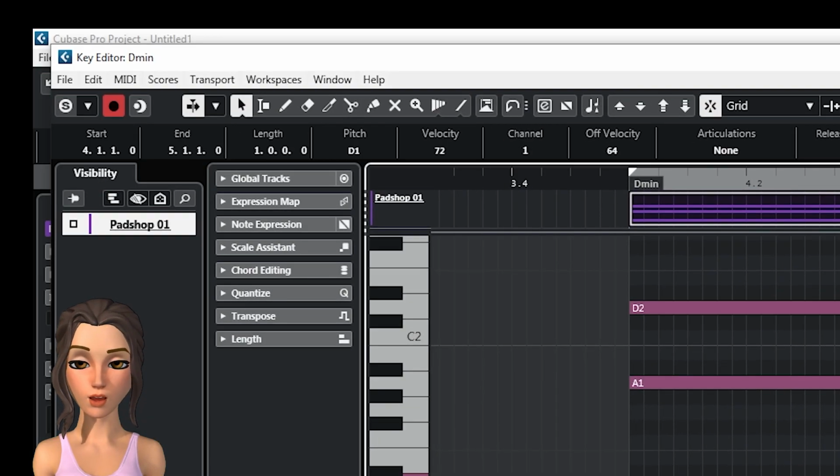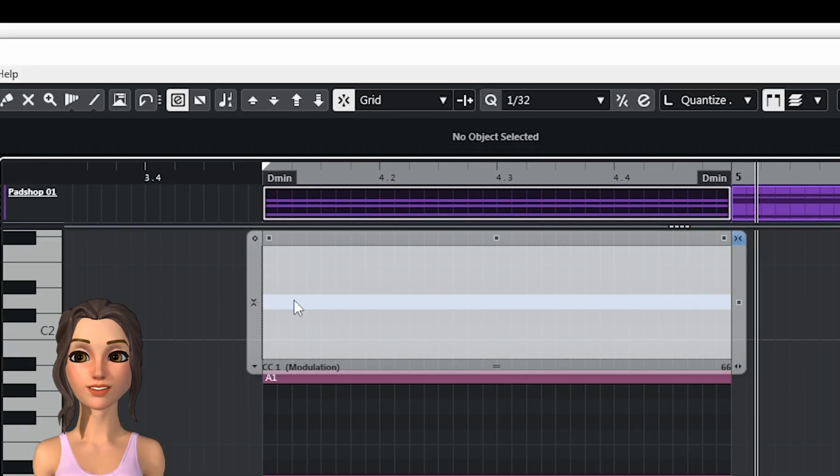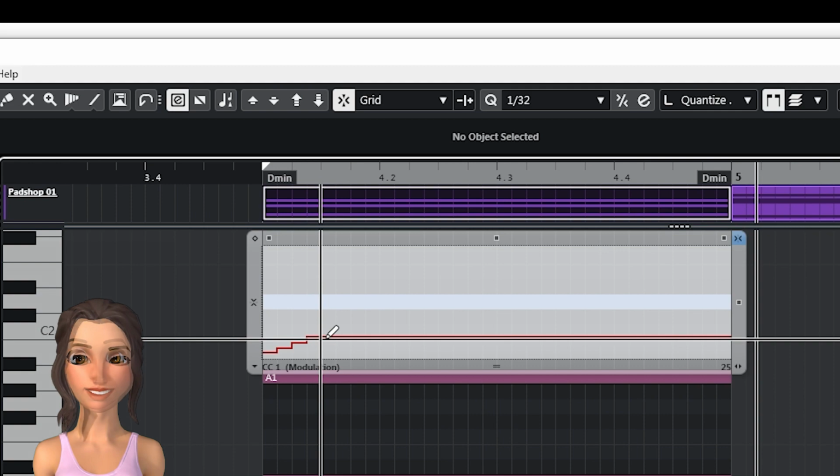You can modify the expression of the notes by activating the expression editor. If you click on the little icon in the square there, double-clicking on a note opens the expression editor, allowing you to draw a sound progression with the pencil tool.